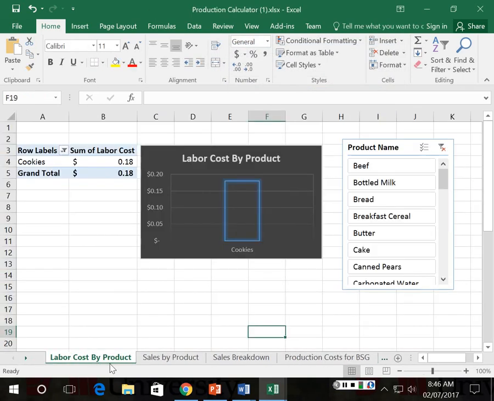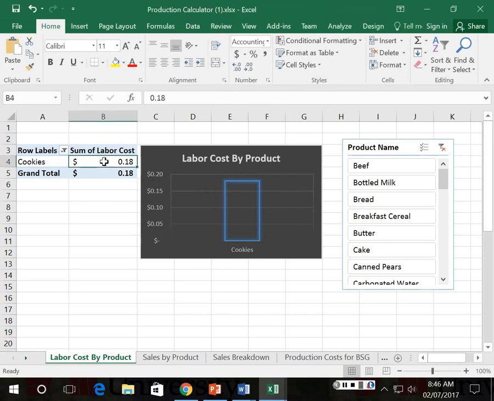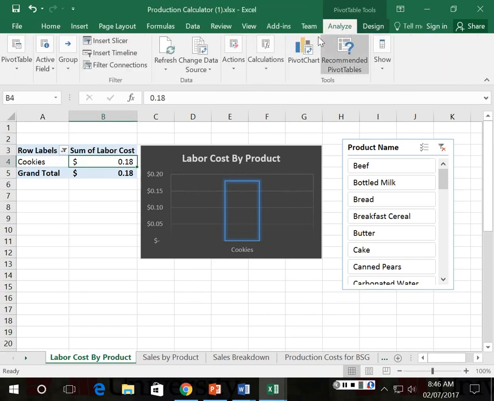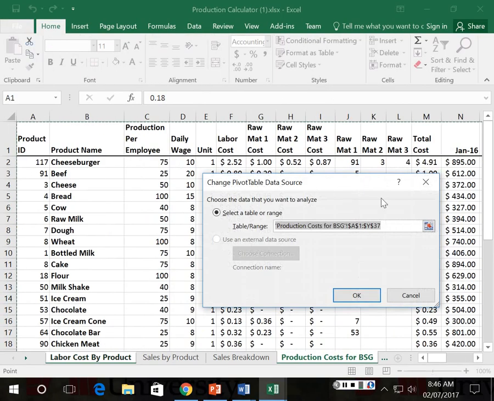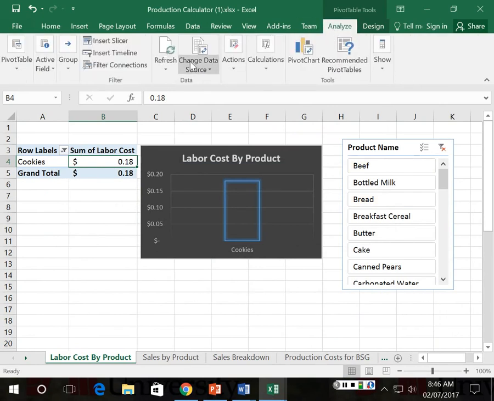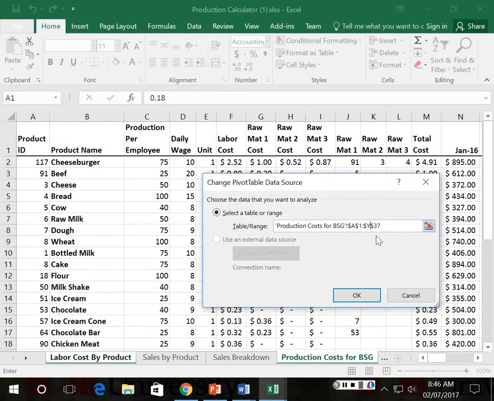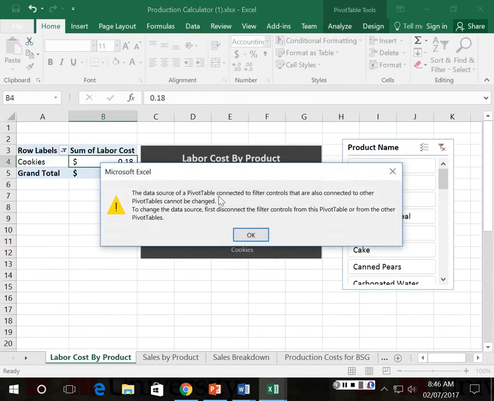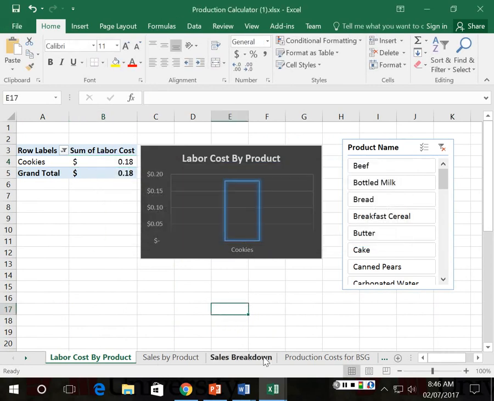So we're going to go to labor cost by product, go up here, and go to Change Data Source. I'm in labor cost by product first, and I'm going to change the Y to a Z, just like we did when we created a pivot table. And what was your error? I just did what I shouldn't have done in front of you. Basically it says you cannot change your pivot table when there's a slicer already in place.